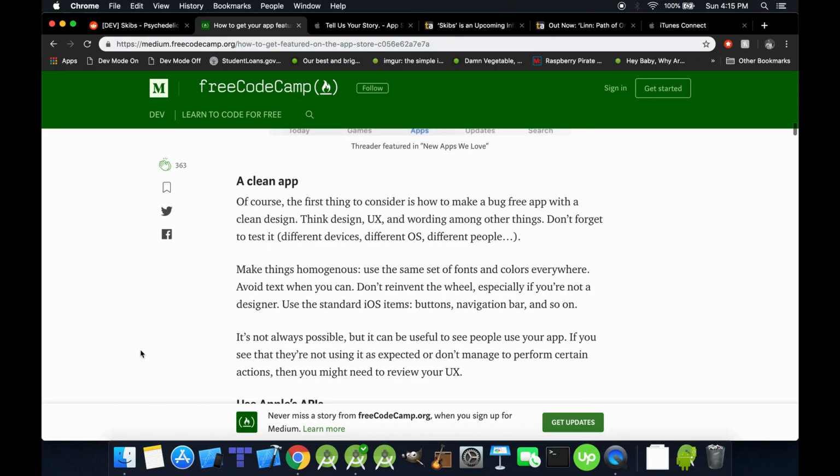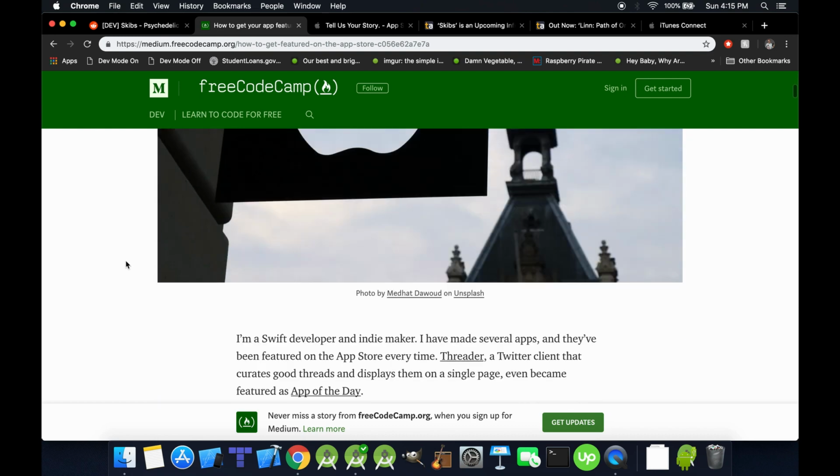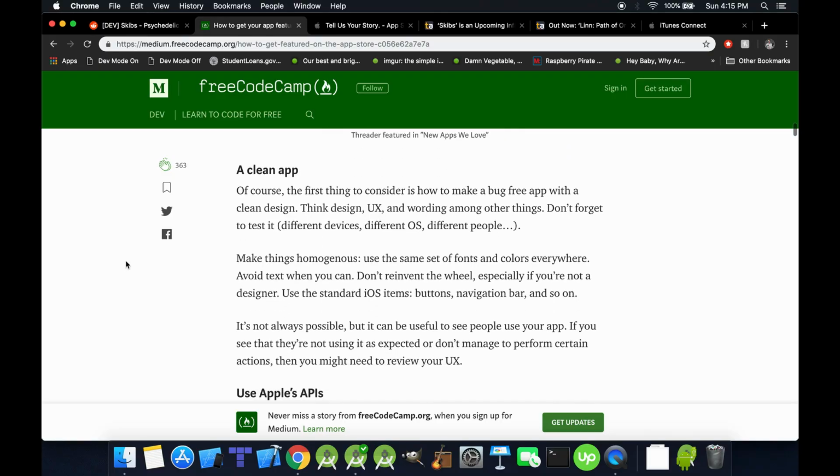So first thing was I found this article on a Medium site called Free Code Camp called How to Get Your App Featured on the App Store. It came out June 8th of 2018. And they list a bunch of tips that you should try to do that would increase your overall chances of getting featured. So let's go through them. I'll explain the ones I did, the ones I didn't, and what seemed to work for me.